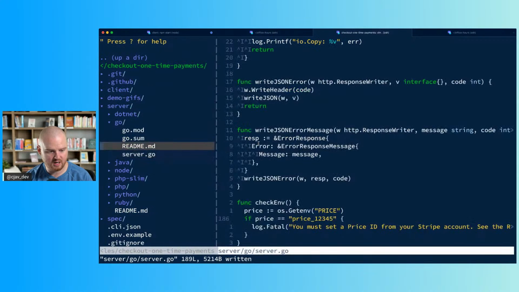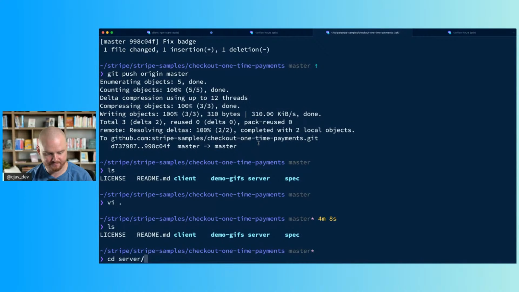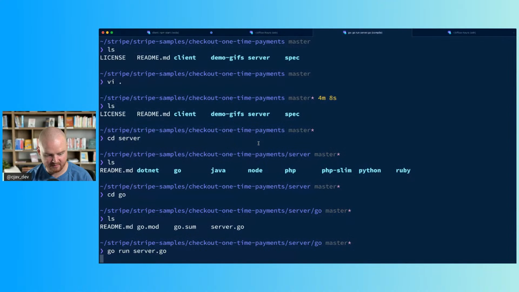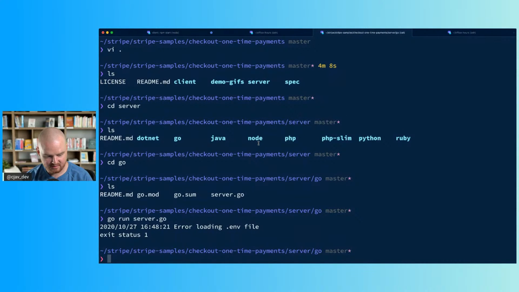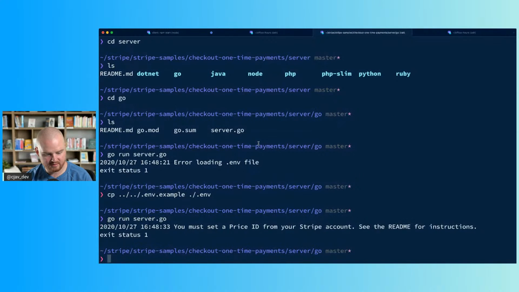So assuming our .env was not configured correctly, like if we went into go run server, it should die right now because of the error loading .env. So if we copy .env.sample to .env and then we run it, it should fail and say you must set a price ID from your Stripe account. See the README for instructions. Okay, cool. So that should be helpful.